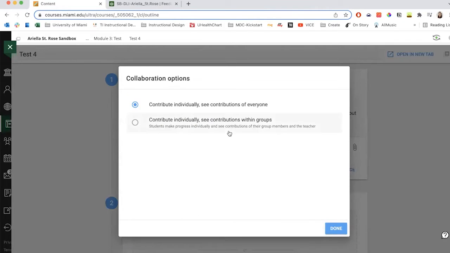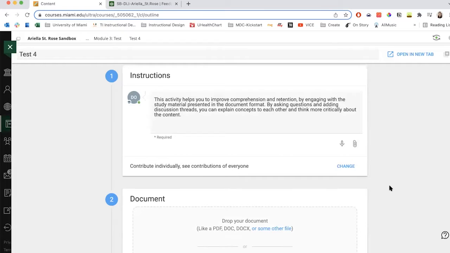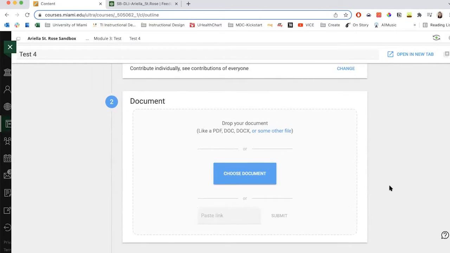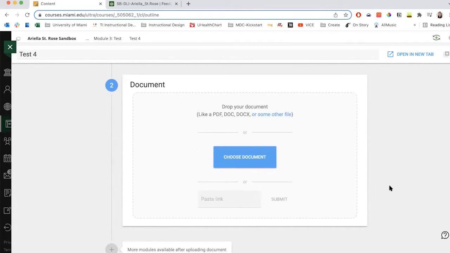Here we have the option for students to contribute individually and see the contributions of everyone, or for students to contribute individually and see contributions only within groups. So this is a good option if you have a bigger class and you don't want to bombard students with the contributions from everyone, and you create smaller groups. And then when we go down in number 2, this is the meat of this tool and how great it is.